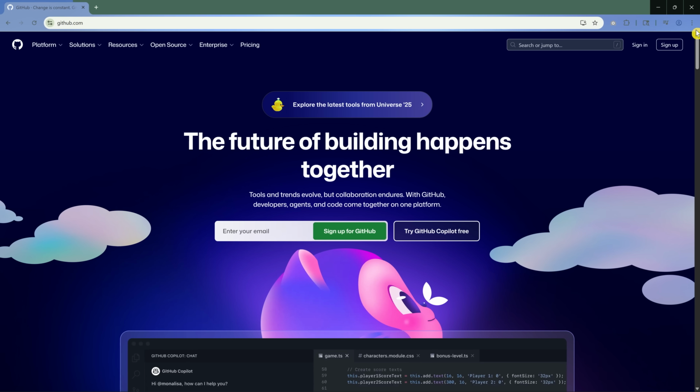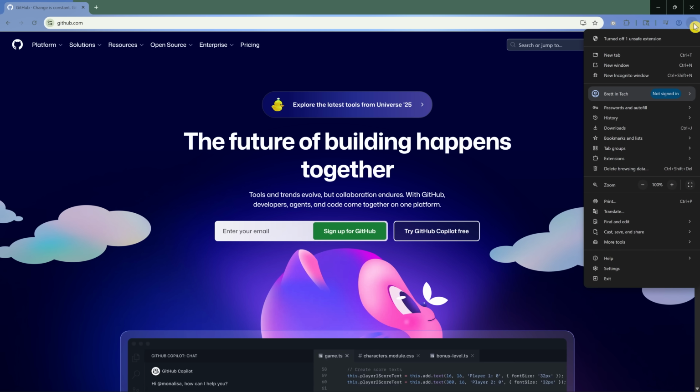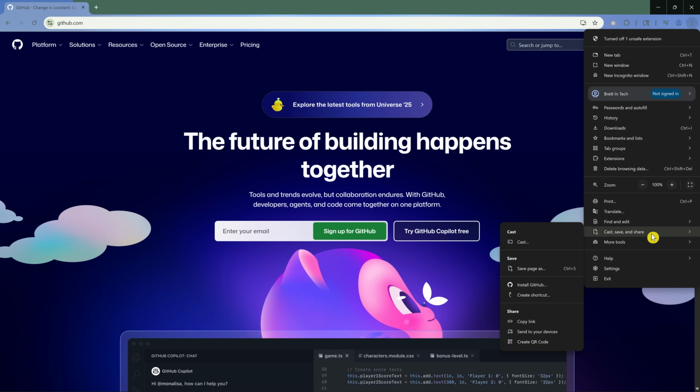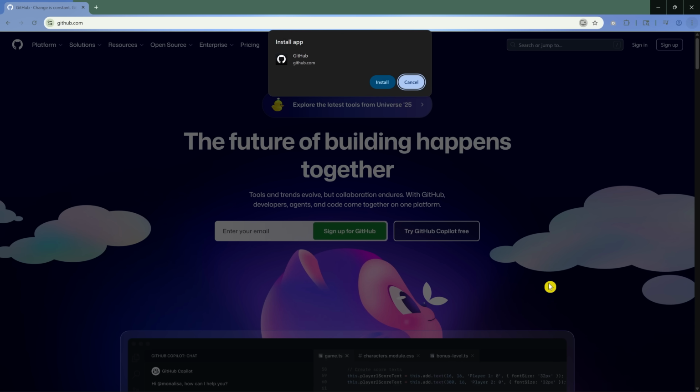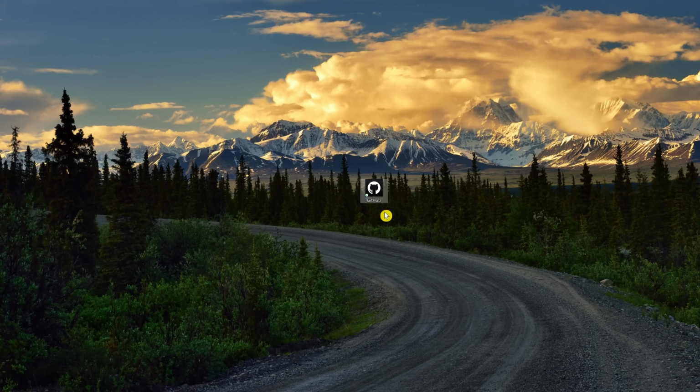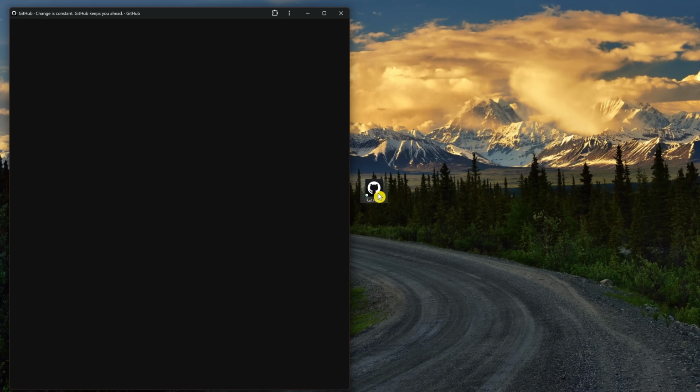For example, in Chrome, click the three-dot menu icon in the upper right. Hover your cursor over Cast, Save, and Share. Then go to Install, plus the name of the site. In this case, that would be Install GitHub. Then select Install. And it's now on my desktop. So if I need to go there, instead of opening up a web browser and then navigating to it, I would just need to double click on it to open it.